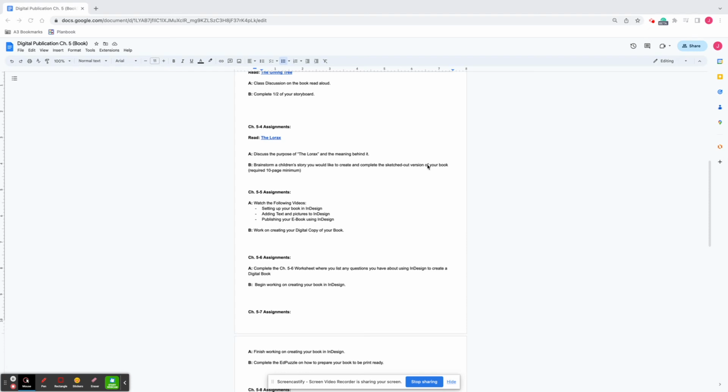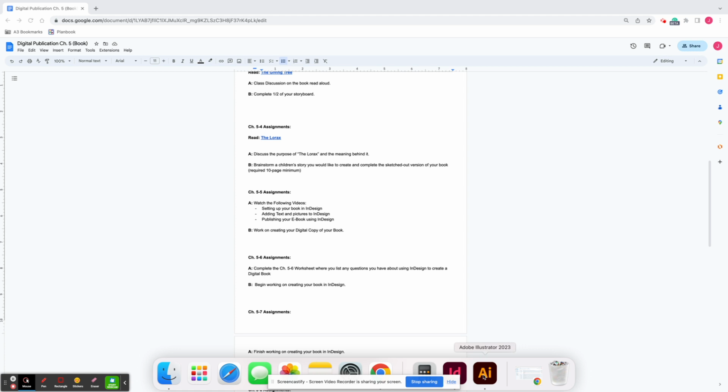All right, guys, so we're going to be jumping into InDesign. You guys should already have your written version of your short story done or almost done. So today I'm going to start showing you how to get this set up in InDesign. Okay, so the first thing we're going to look at is how to set this up.